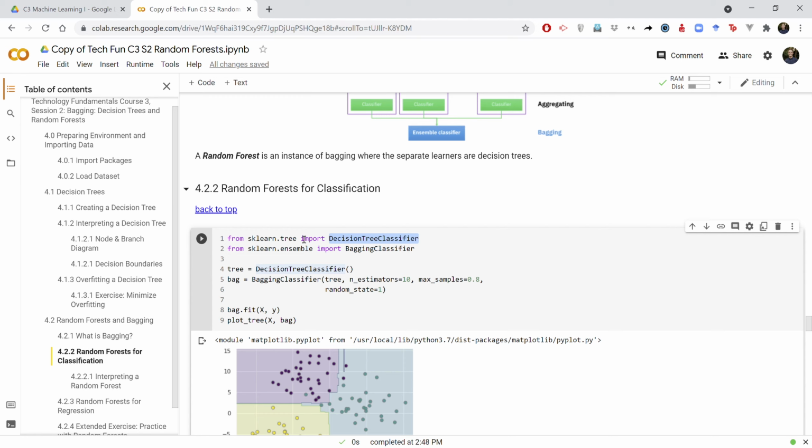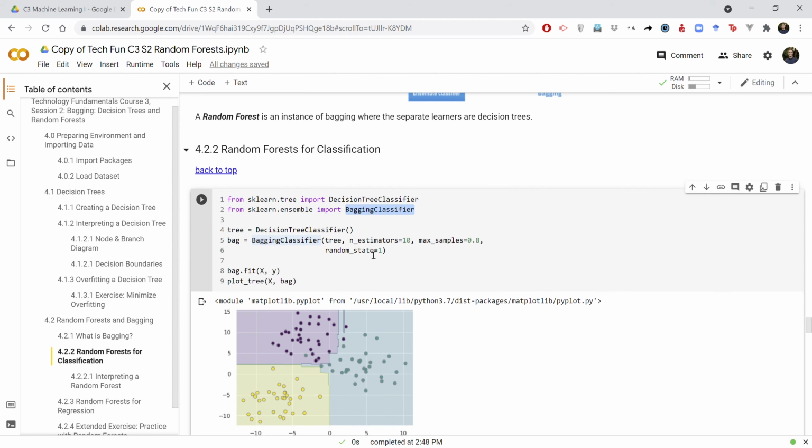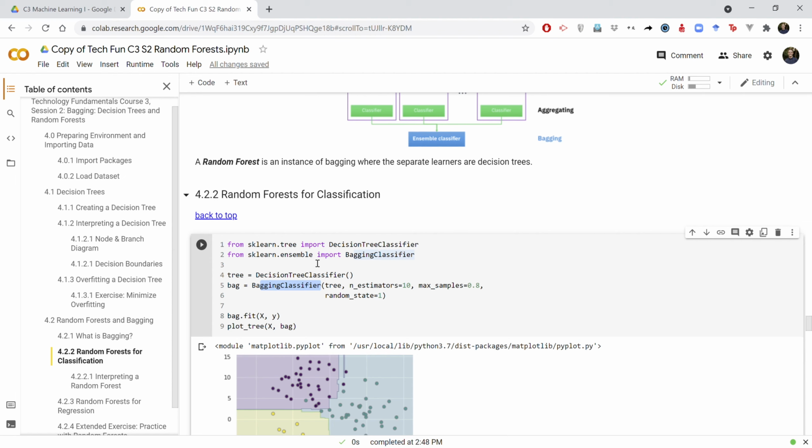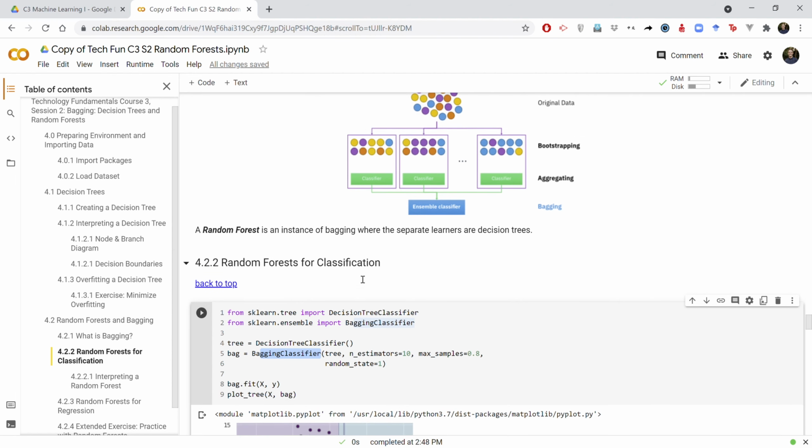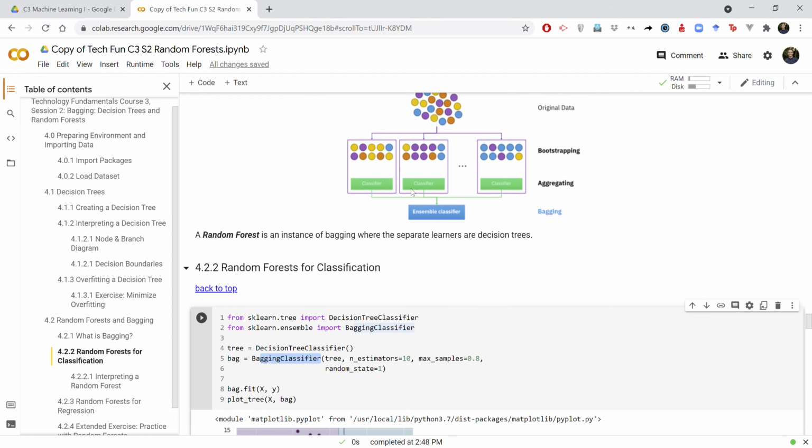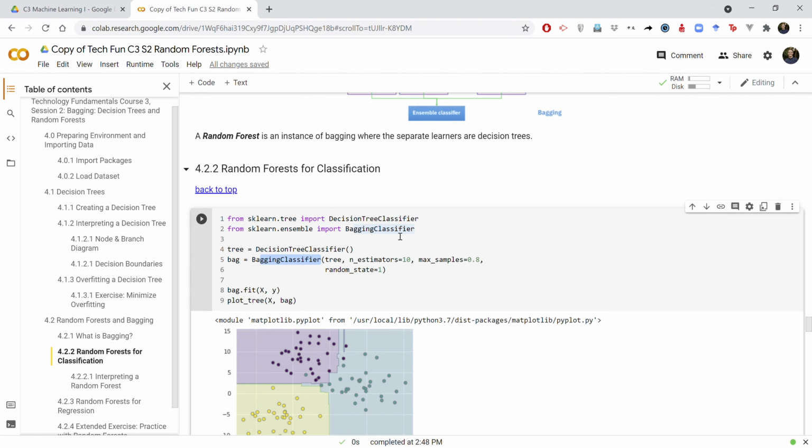So I'm going to import my weak learner again from the tree library, and then from the ensemble library, I'm going to import the bagging classifier. First, I create my tree model, and then I feed that model into the bagging classifier. So you see here, very literally, I have created my weak learner here, and then fed it into the ensemble learner. So this is my weak learner, the tree, and my aggregation of the weak learners.